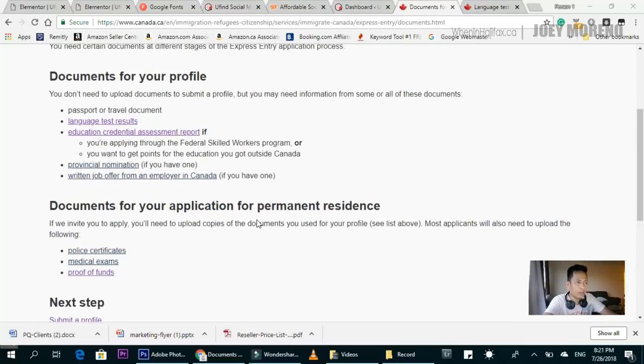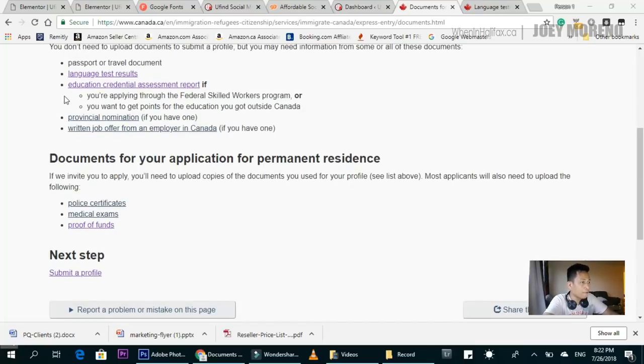ECA, again, I already forgot, but I think ECA is good for 2 years or maybe 3 years. So if you know the expiration of ECA, please comment it below, guys. But as far as I remember, ECA is valid for 2 years, and the language test is 2 years too. So anyway, what are the documents that you need? First is the passport, the language test or IELTS result, and the education credential assessment report. This is ICAS or WES. So okay, you're applying for the federal skilled worker program or you want to get points for education you got outside Canada.